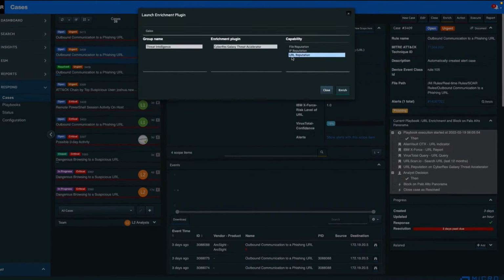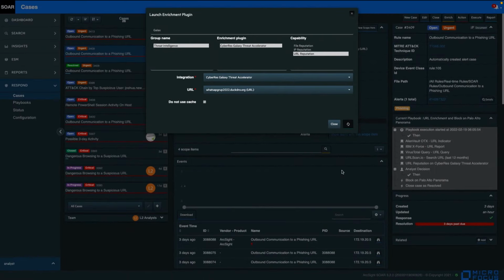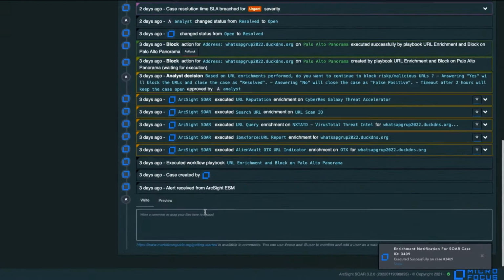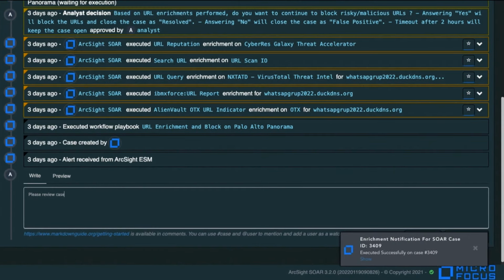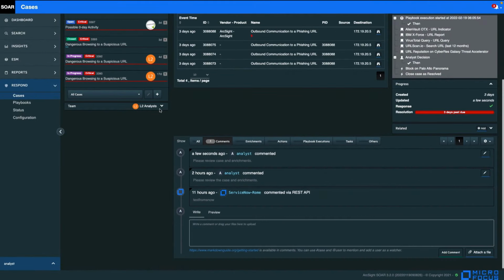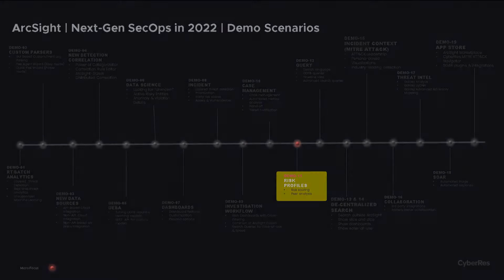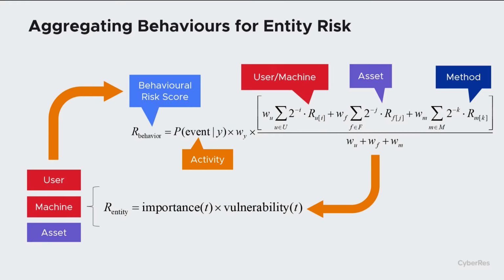The analyst can initiate a manual investigation or response action without ever leaving the case. Finally, the analyst can record their comments and hand over the case to another analyst or group for further investigation. When the new case owner displays it, they will see the whole context and history, ready to pick up the investigation seamlessly. In Scenario 11, we'll take a closer look at ArcSight's UEBA engine, ArcSight Intelligence.